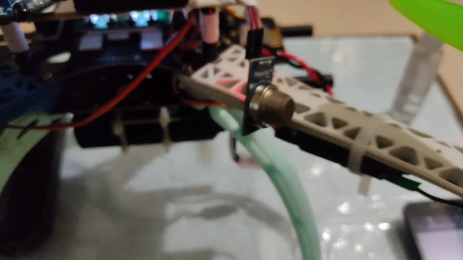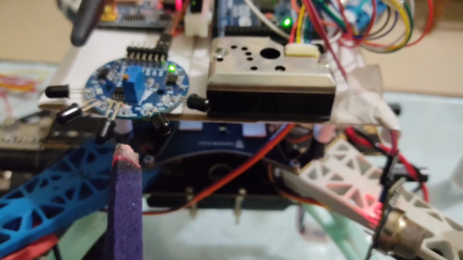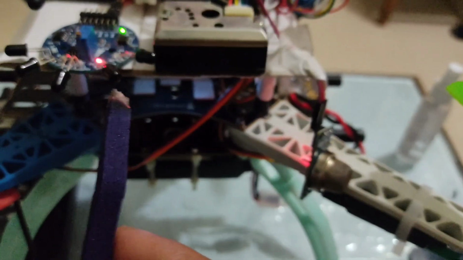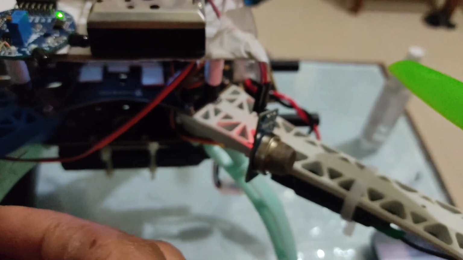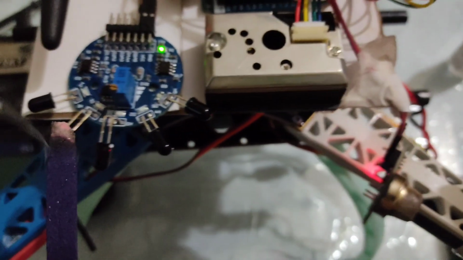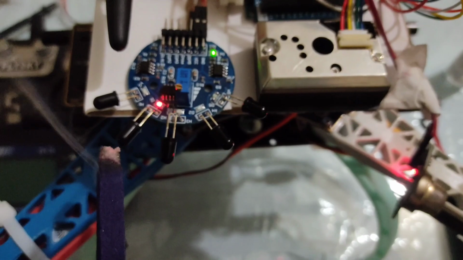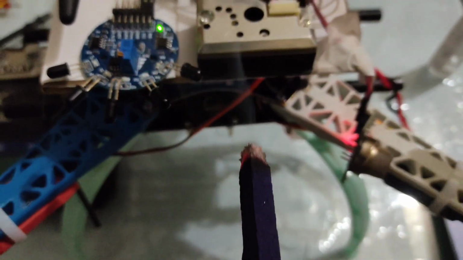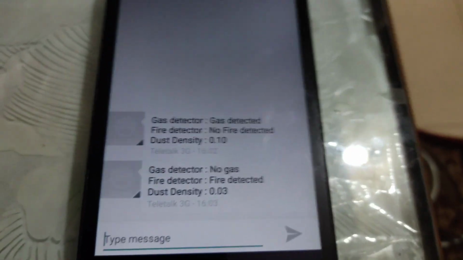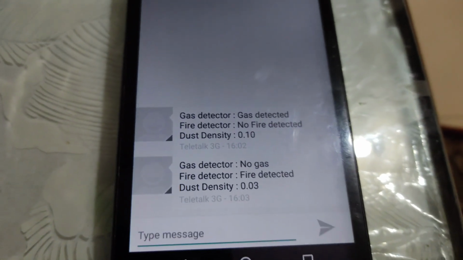This is the flame. When we bring the flame in front of the flame sensor, the light will beep. That means the flame is detected and the fire is detected, and this message will go directly to the mobile. This is the message that comes to the mobile: no gas detection, fire detection, and dust density is 0.3.